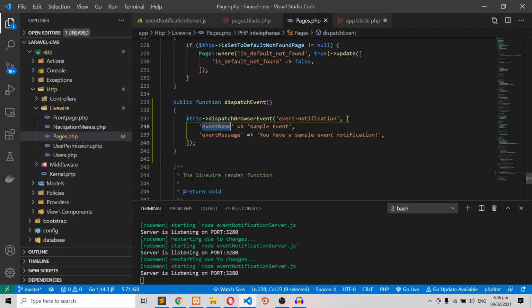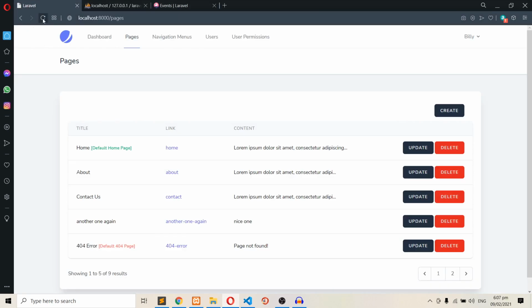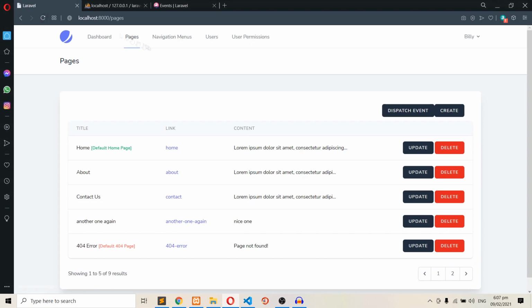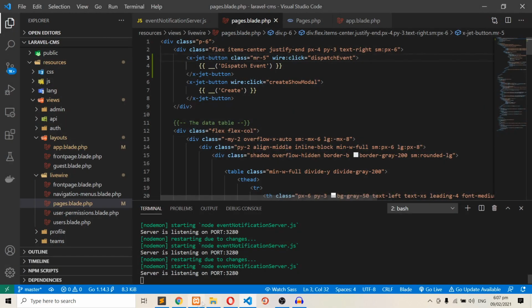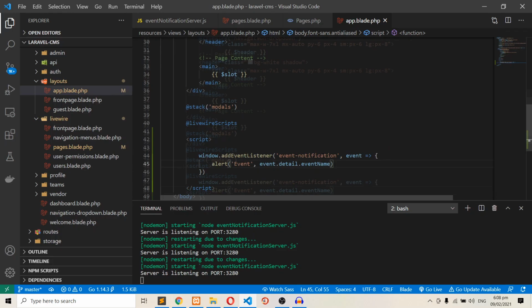What we're doing here is that whenever we click the dispatch event button, we should be able to fire a function called dispatch event from our backend code that also fires a JavaScript event listener that we just called event notification earlier. So in effect, when we click this, we should see the value of the event name that we just passed in.